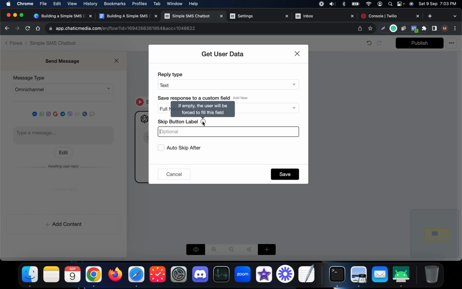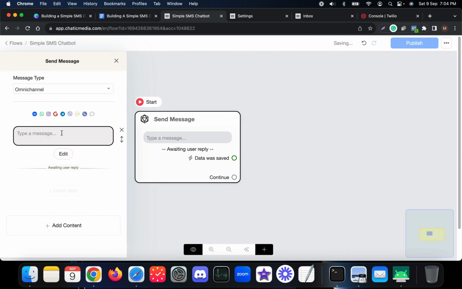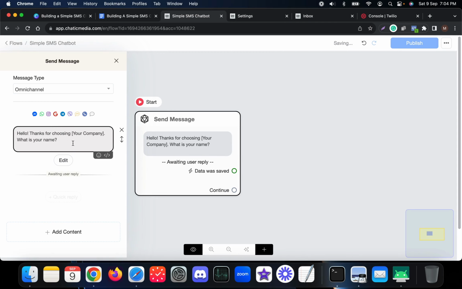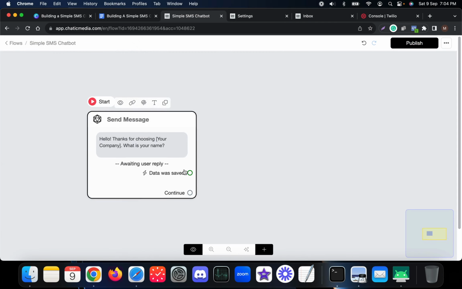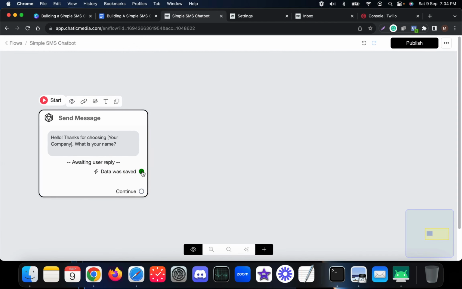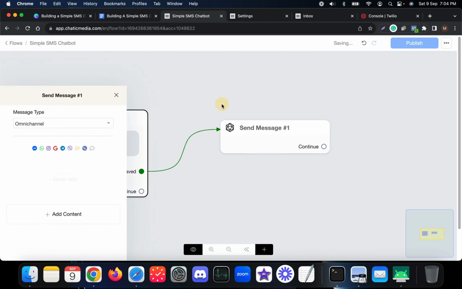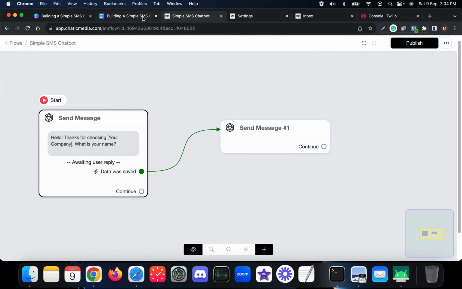That means if empty, the user will be forced to fill this field. So you have to force the user to fill this field to go to the next step. That's what I'm doing. Let me copy that particular thing over here. So here it says, "Thanks for choosing your company, what's your name?" Once they provide the name, we simply go to the next step. I'm going to copy the next step over here.